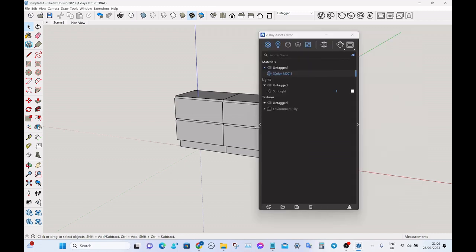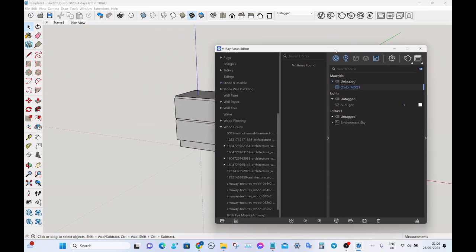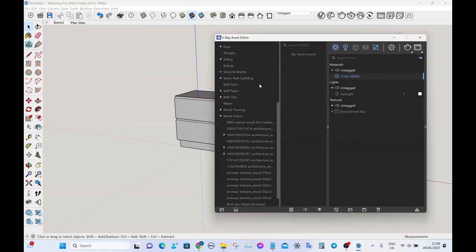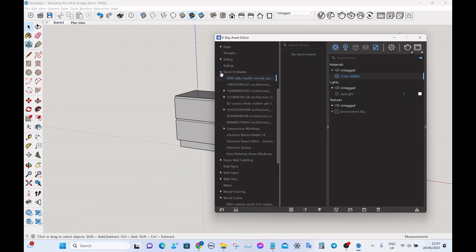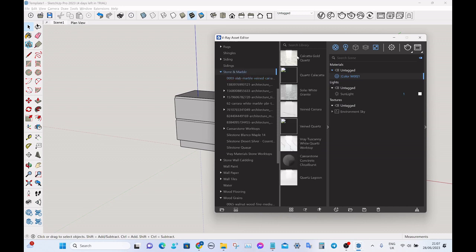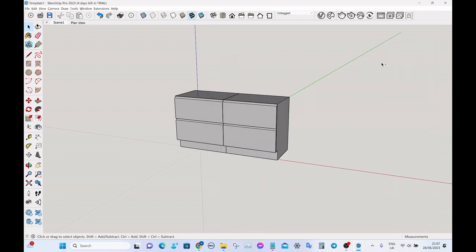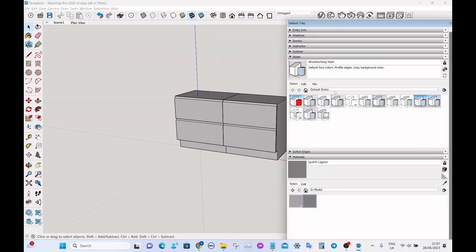So I'm just going to quickly add a quartz color to the model with the V-Ray plugin. I won't go into too much detail at the moment, we'll save that for another day. So if we click on stone and marble, let's put this quartz lagoon. So we literally just drag it into the model. And now if we open our SketchUp materials and we go down to materials, we can see that that's been put into the model now, quartz lagoon.